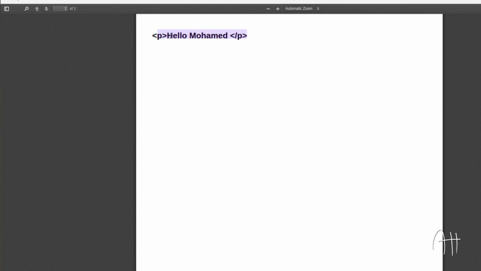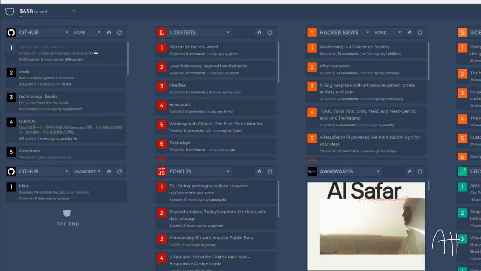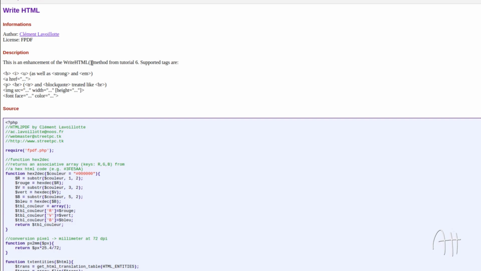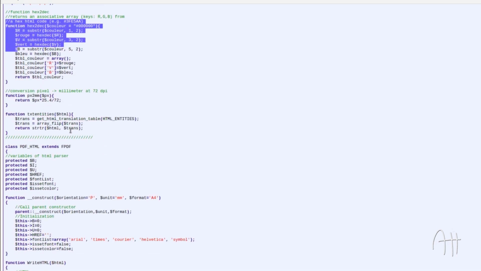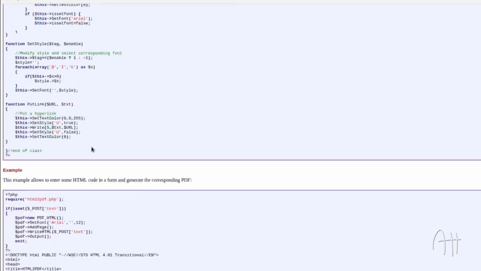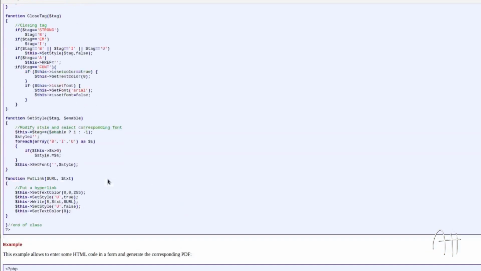And this is why there is another class that we need to use. You could just Google it, do PDF or FPDF HTML, and it will show me this right HTML. So simply go ahead and grab all these functions. Not this one, actually. No, not this one, not this one. But this one, where the heck is it?